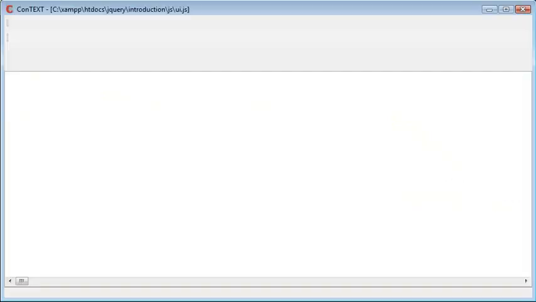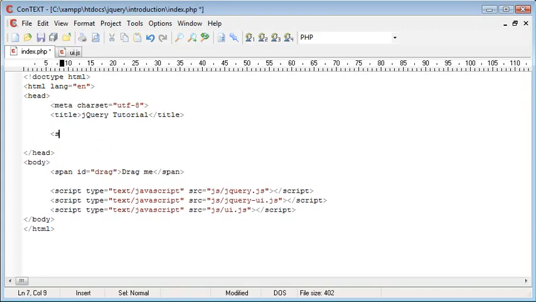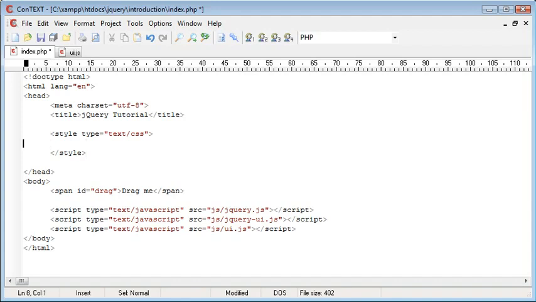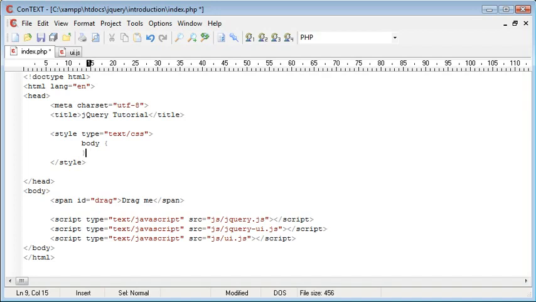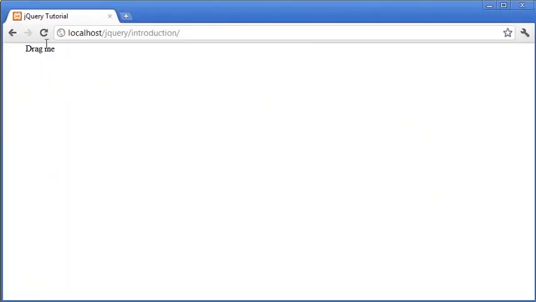Now the difference to this is that we could actually, inside here, let's say specify a style, so style type equals text/css. So we could create the body to have, let's just say, margin left 50 pixels. Now you can see that even though our document actually starts with a margin here, we can drag it beyond these as well. So we can drag it in the entire document itself.